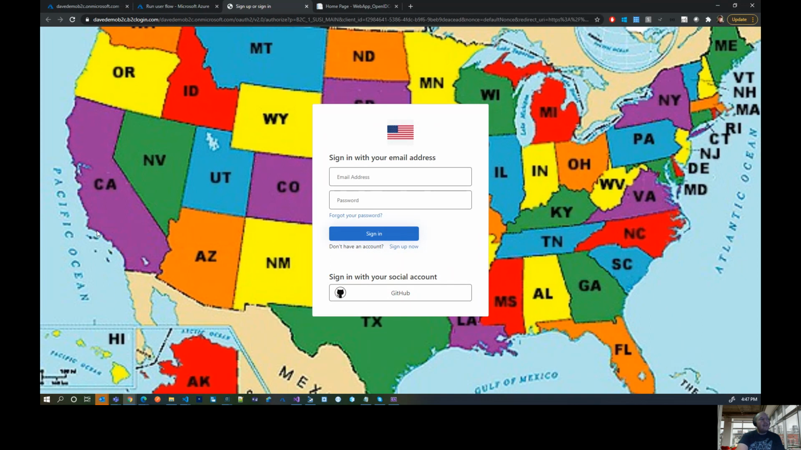And my branding is already visible. So it's using the map of the US that I set as my background image. And also is using the US flag as my banner logo. I've already noticed that my GitHub identity provider is already provided for me here, and I can also log in with an email address and password. Now, in a previous session, I've already logged in with GitHub, so my token's still active.